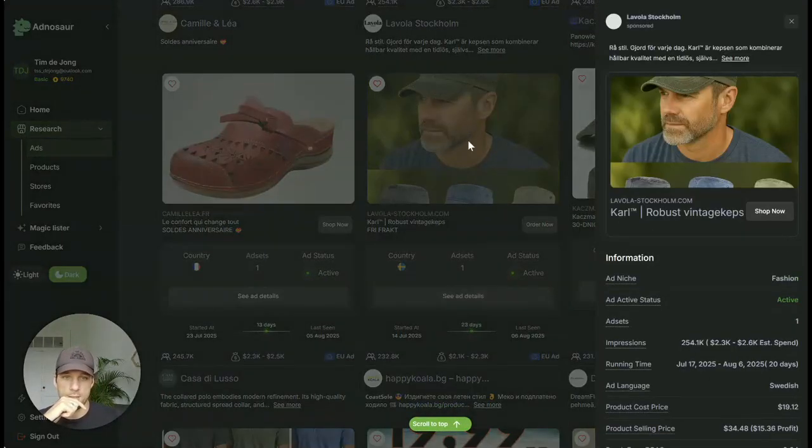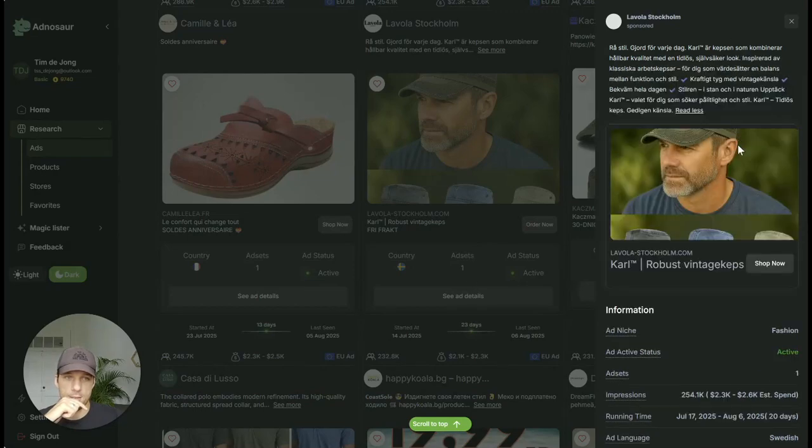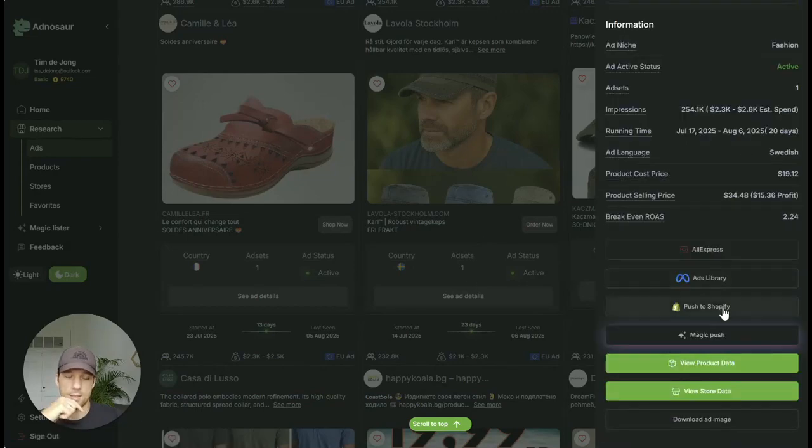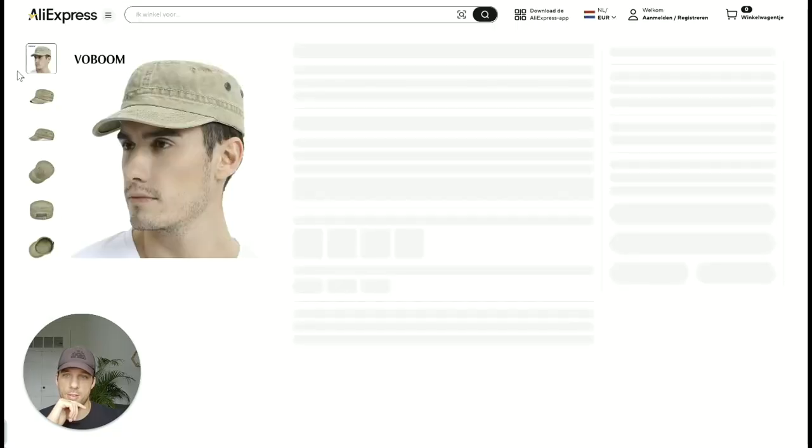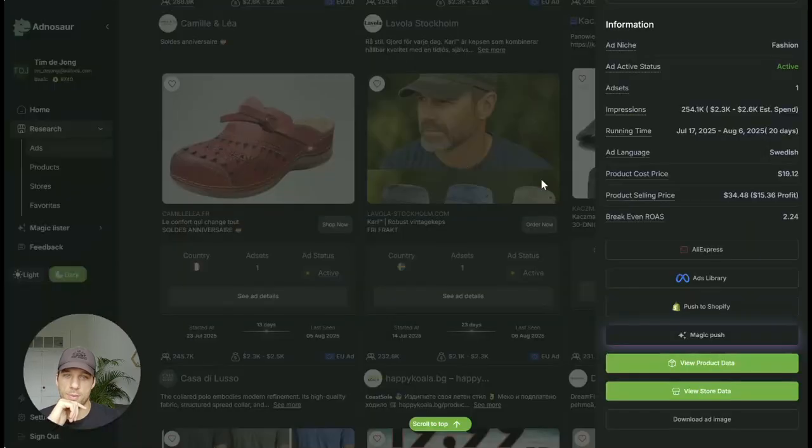So if you find something like this, you can see ad details, you can see the whole ad here, you can go to the ads library to see the ad, you can push the product to Shopify. This will push the complete product page of these guys to your Shopify. It will be a copy, so you have to make some changes, otherwise it won't be okay to do that. You will click on AliExpress, you will find the AliExpress product, where you're actually getting it. So that's one way to find your suppliers. You can click on Magic Push also. We'll go into depth about that later.